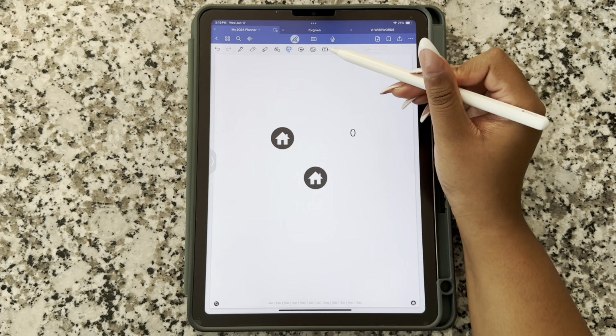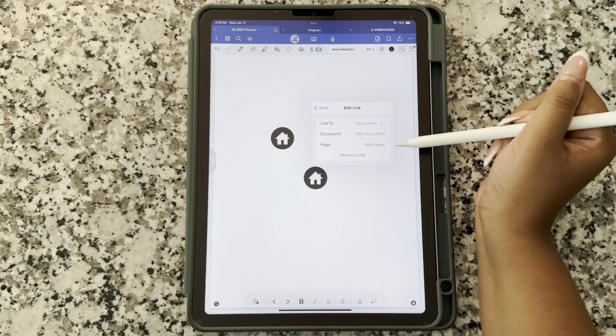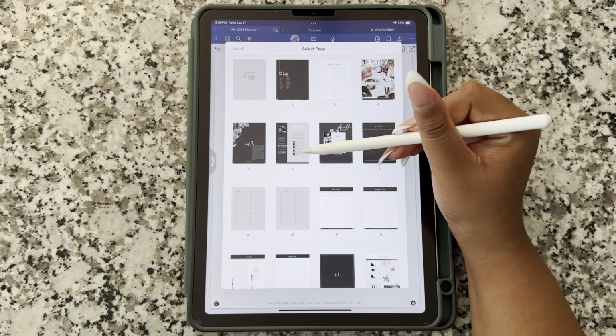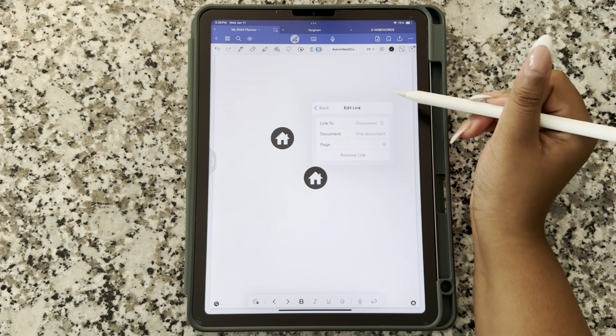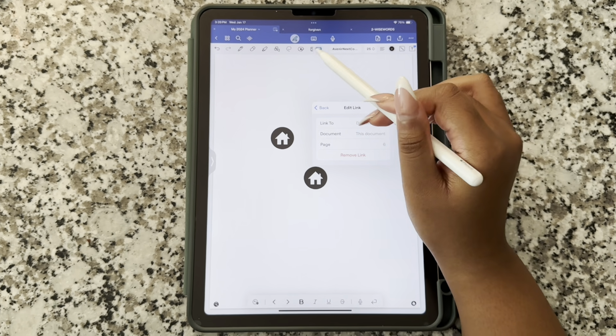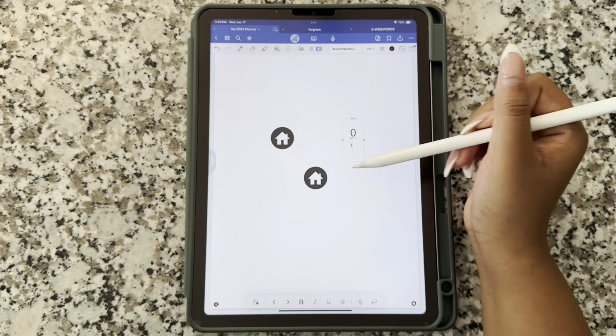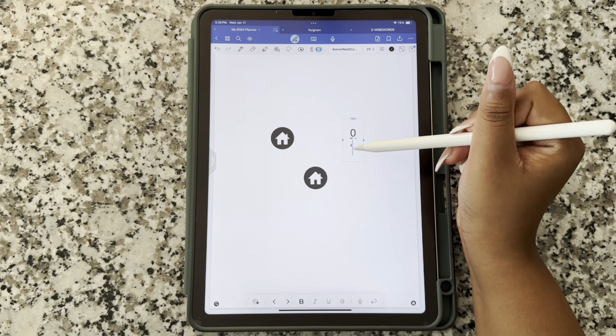Now I'm going to add my link. And so I'm going to add link. I'm going to do page 6 because that's my home page. And now we have our link added, right? So, and then I'm going to erase this because I didn't mean to do that.